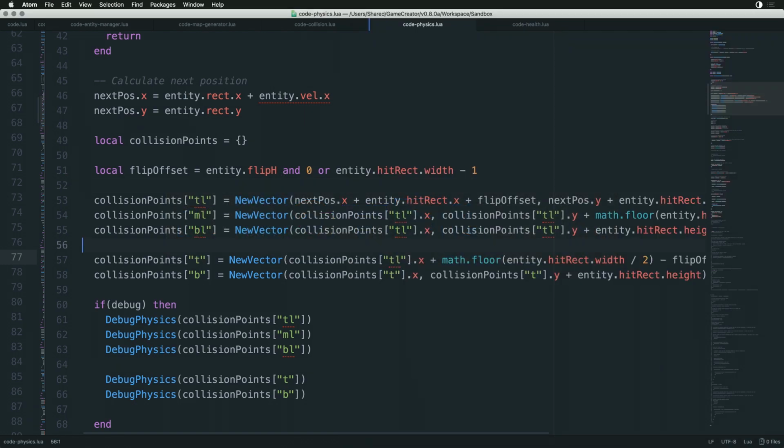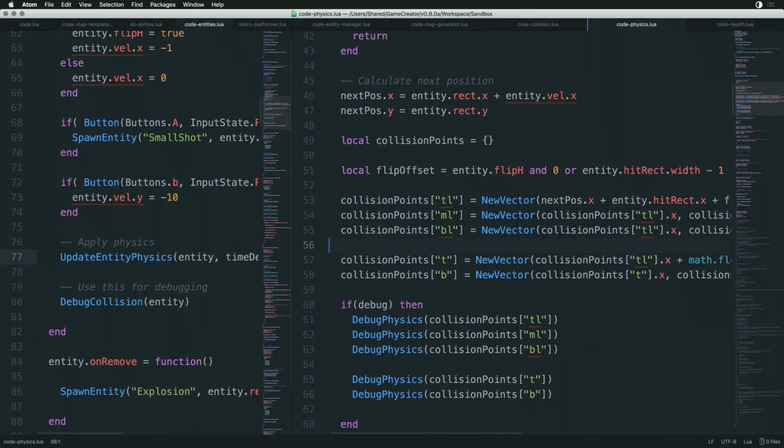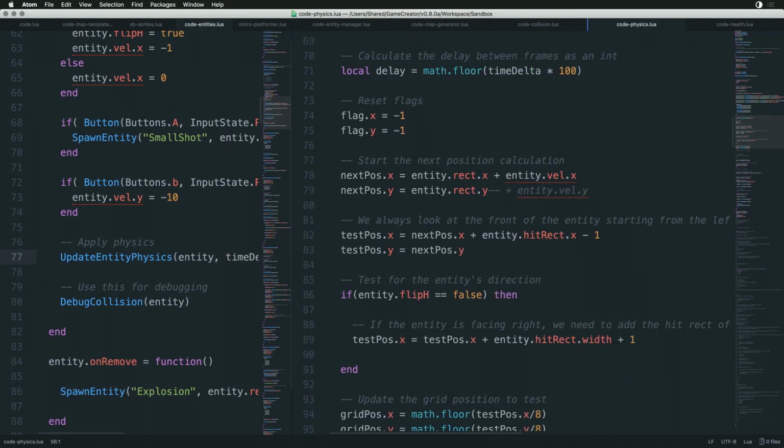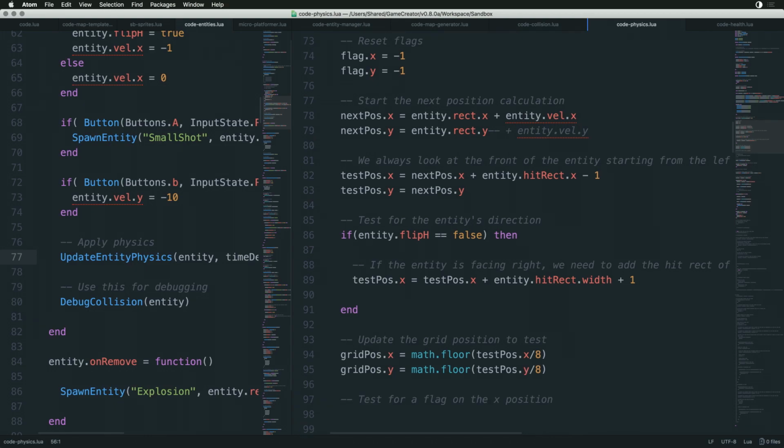All right, so now the next thing we want to do is go to sleep. That's the next thing. Let's add the velocity Y.